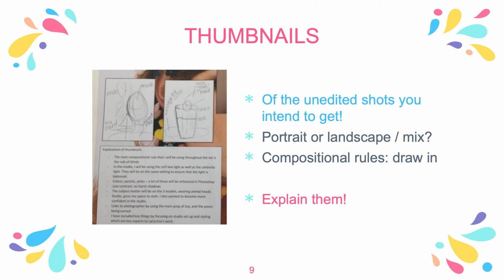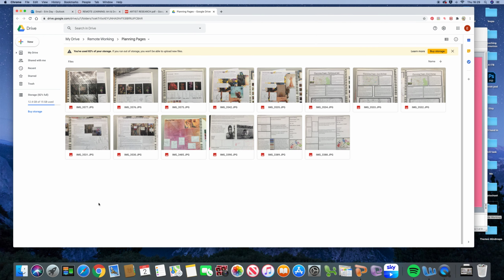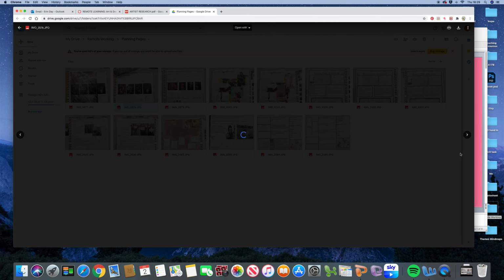You can draw the compositional rules on there and make sure you explain them as well. So some people do little annotations, some people bullet point them, but they're explaining their intentions for their thumbnails as well, and that'll bag you a lot of extra marks. So that's it in detail, and remember, I've got this folder here of examples that you can actually look through.